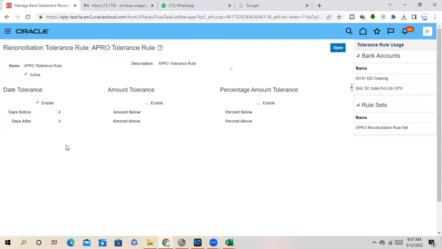For example, for 1,000, there can be multiple 1,000 transactions for the same supplier, right? So which transaction are we matching with which bank statement figure? I have paid that check today, so it should be like the 13th or 15th transaction with 1,000. That should match this transaction. So you can give the date tolerance here. If it exceeds 4 days, that means it's not the same transaction. It can be another transaction. In that way, you can enable the percentage amount tolerance or amount tolerance in a figure.